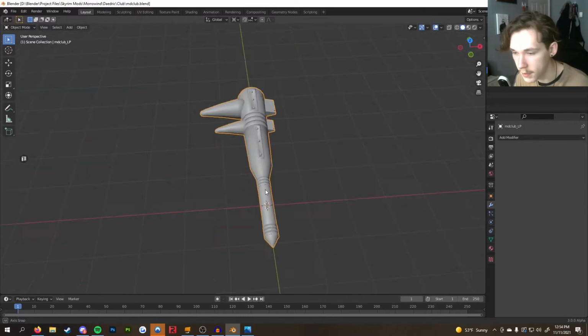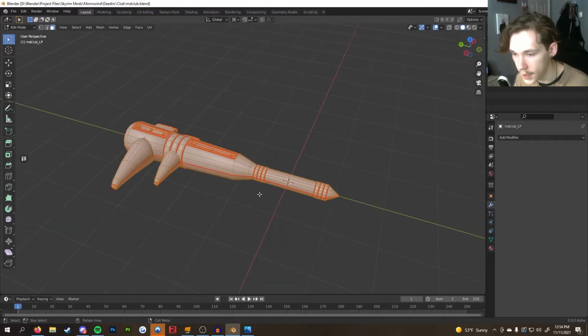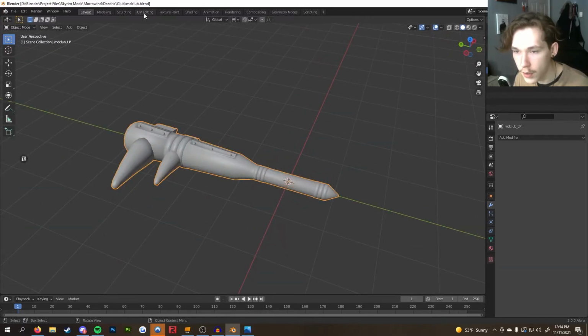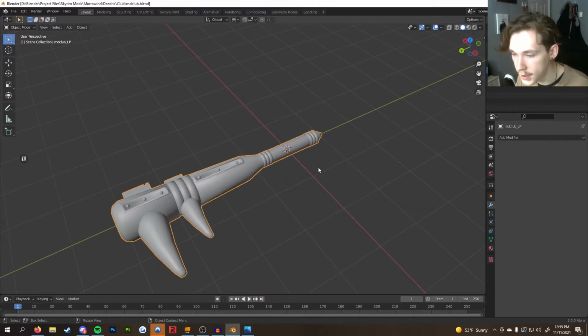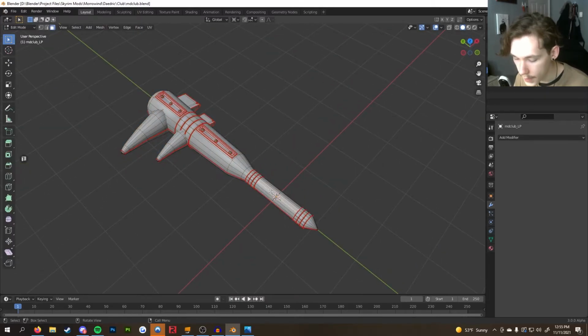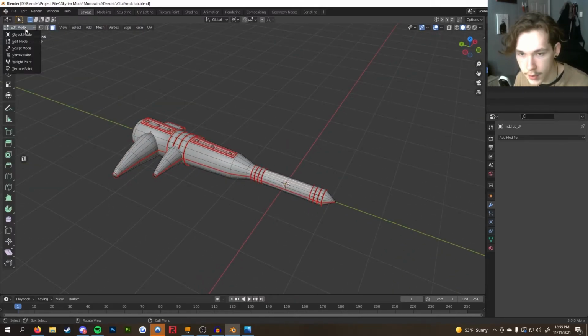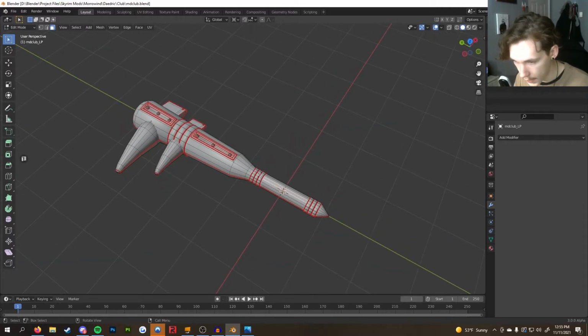Gonna do Shift C to recenter myself, just so my camera's not all funky. And now we are going to vertex paint these guys. So let's do that. All right, so we're going to tab into edit mode. And if you've never vertex painted in Blender before, that's totally fine. I'm going to show you how.